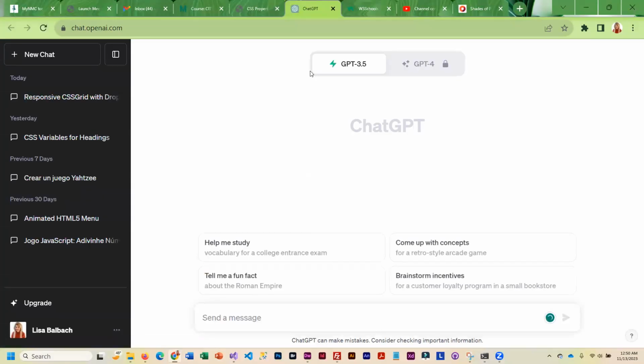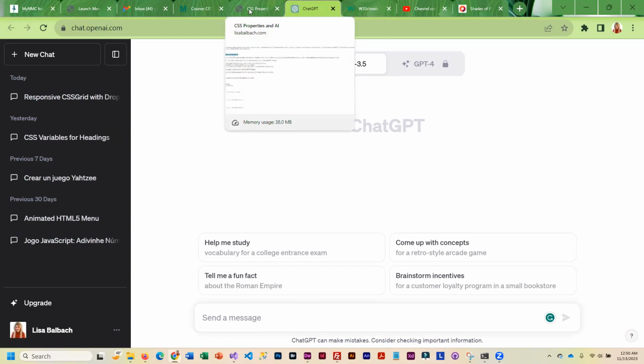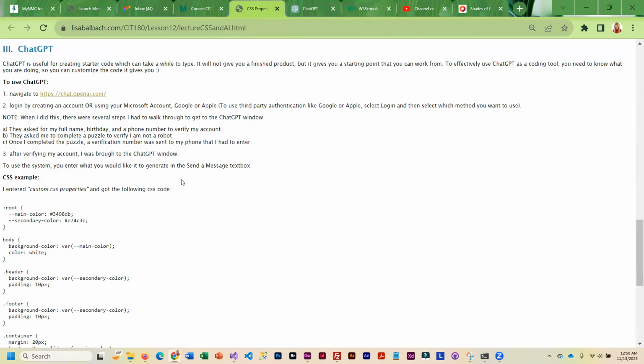But I click on the link here. I've already gone through the process of creating an account, so it's just logged me right in. But creating an account is not difficult. And what I've done is I've kind of gone through the steps. I did not sign up for an account there. I just used my Google to authenticate.